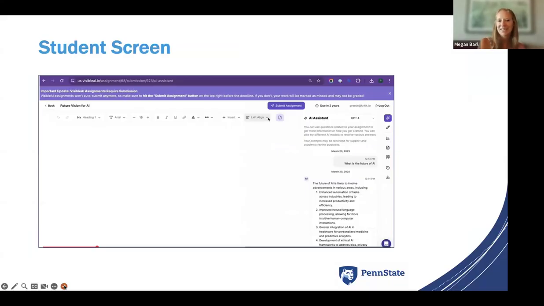So the left side of the screen is the word editor. And on the right side of the screen is the AI assistant. And what this saves for us is the prompts that students used, the output that it gave, and then you can see how students are or aren't using that output or that back and forth with AI in their final writing assignment.